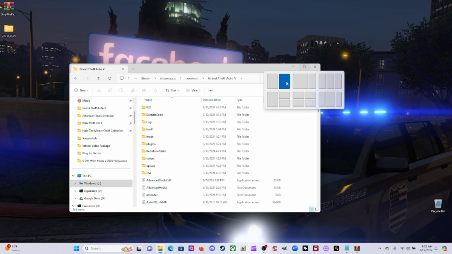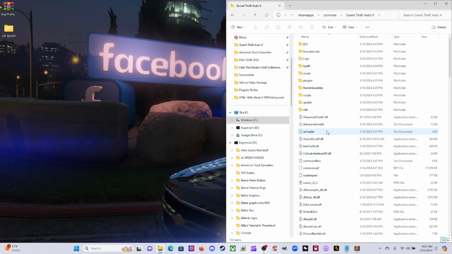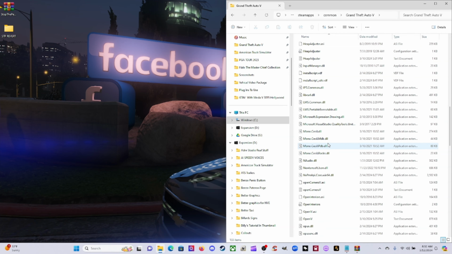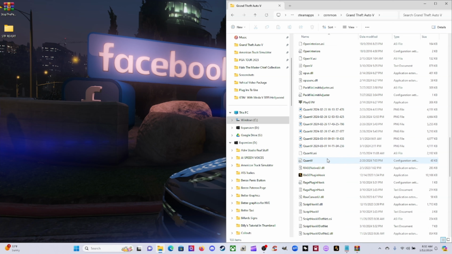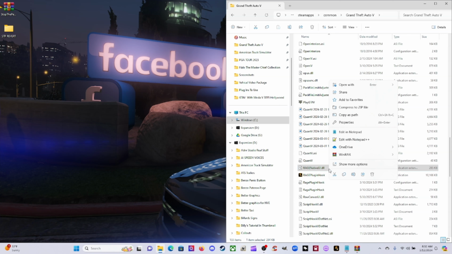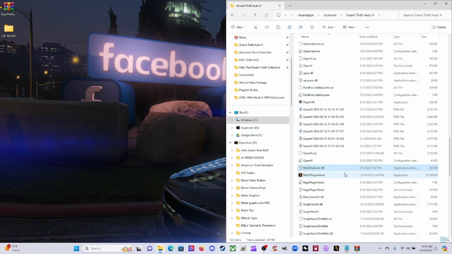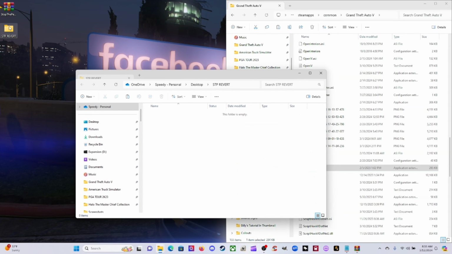Now the first thing I want you to do is come down here and find your RageNativeUI.dll. Click on it to highlight it, and then right click and go to copy. Then open up the folder you just created. Mine's going to be under Stop the Ped Revert. Click on that, then right click and go to paste. Go ahead and paste that one in there.